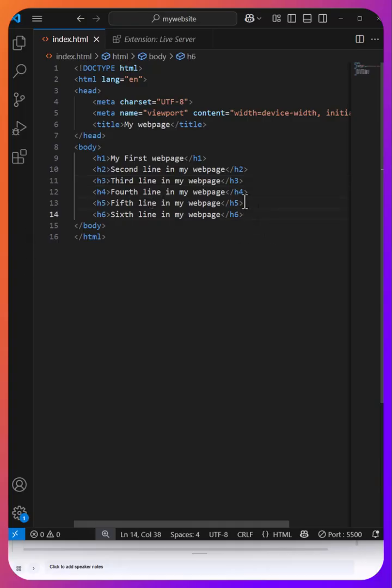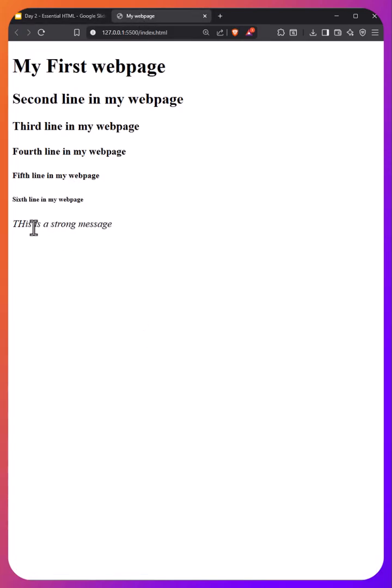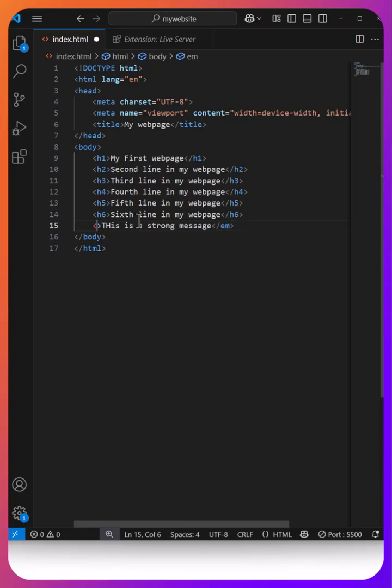So if I put, let's say, there's a tag called emphasis. Emphasis is going to make whatever you put inside of it bold. So let's say this is a strong message, and I save. If I come here, oh, emphasis is for italics, sorry. Strong, yeah, strong should be the one that makes it bold. Sorry, I'm already forgetting my talks.